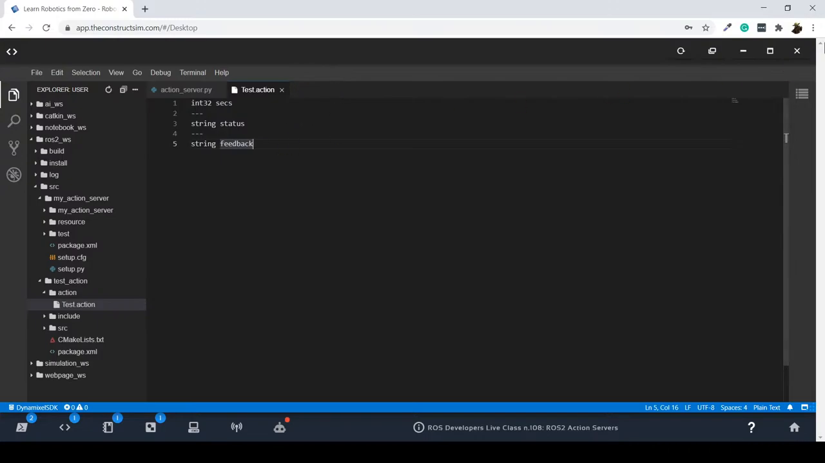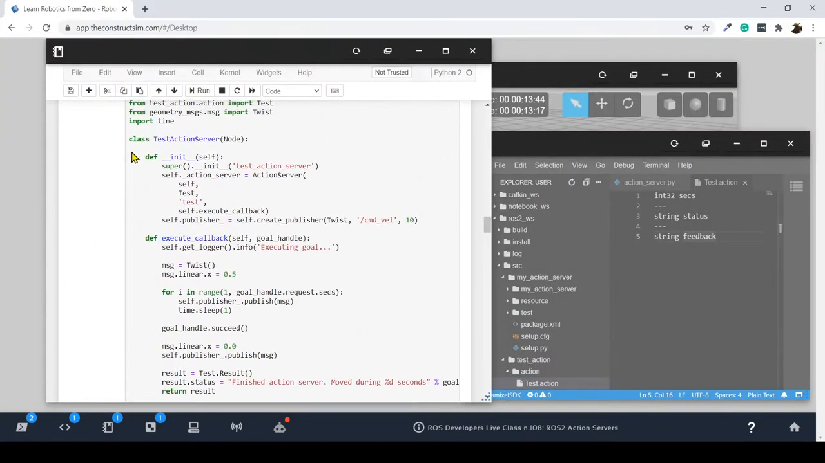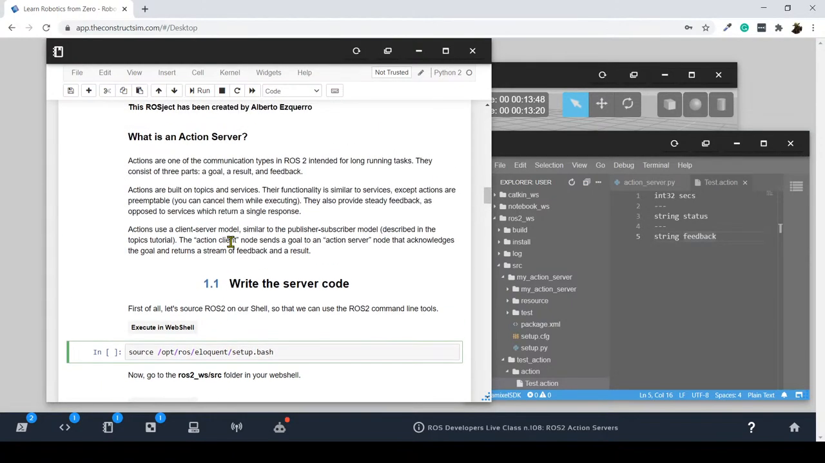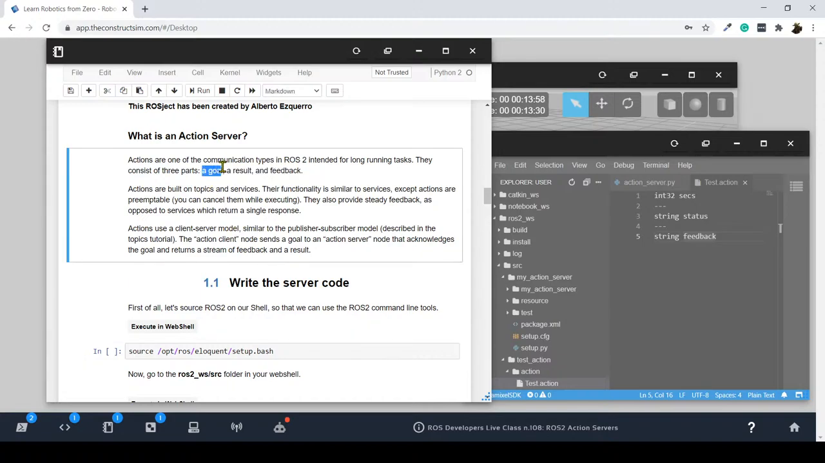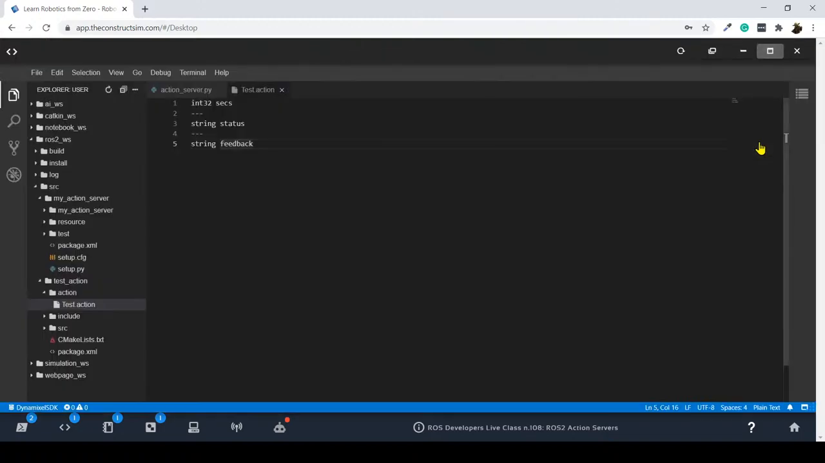Let me close this. So remember that when we define an action server, we say that actions consist of three parts: the goal, the result, and the feedback. The goal is sent from the client to the server in order to activate the action process. The result is sent from the server to the client when the action finishes. And the feedback is published by the action server while the action is taking place. Therefore, the action messages have three parts as well.